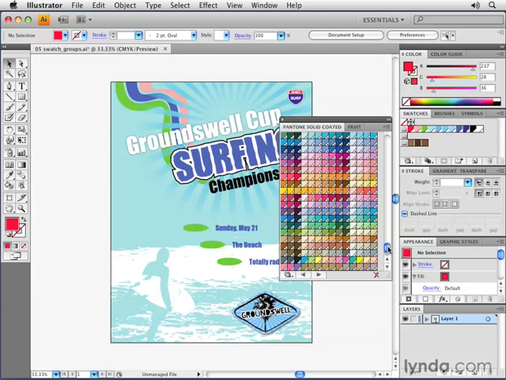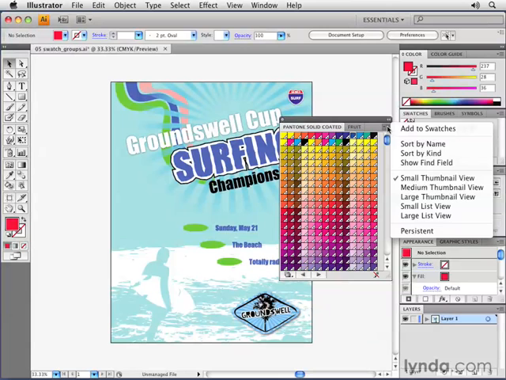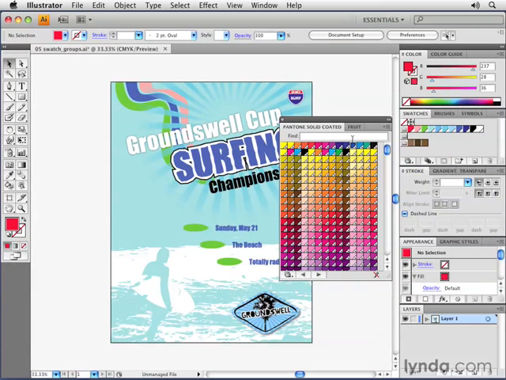It can be difficult to find a specific color, so what you can do is go over here to the flyout menu and choose Show Find Field. In the find field here, you could type in a value. For example, if you wanted to find Pantone number 216, type in 216. Hit the return key, and you'll find that color right here. To add that particular color to your swatches panel, simply click on it and drag it right into the panel.